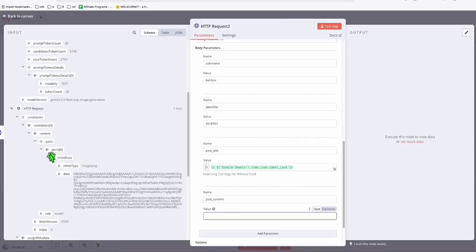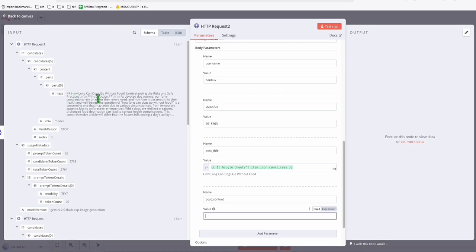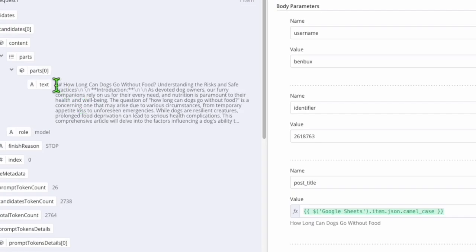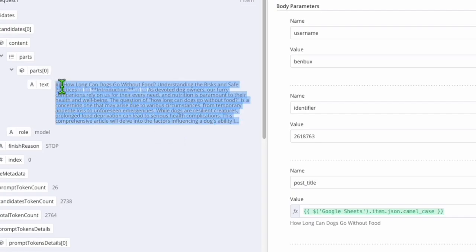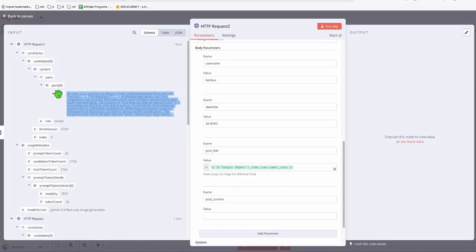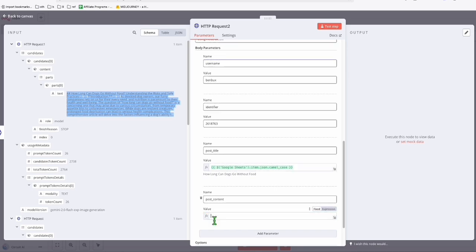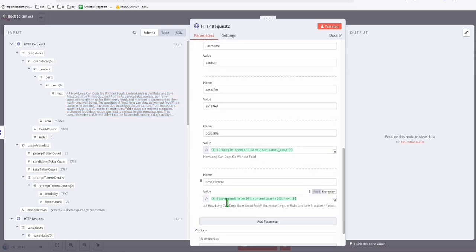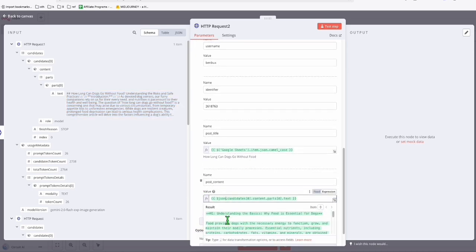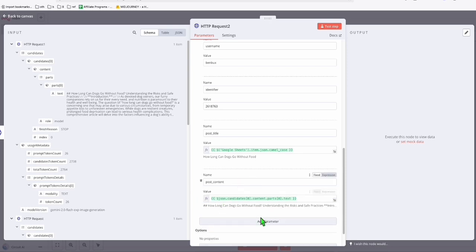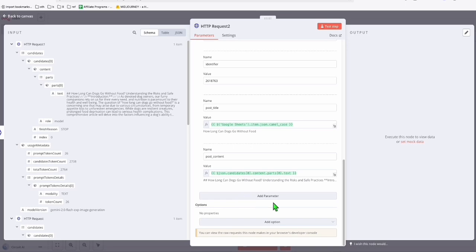Paste it right there. Obviously, post content will be this one, but this is in Markdown formatting. But I think WordPress will be able to handle Markdown formatting. We will see. We can modify that later. So it's Markdown formatting, as you can see here, but I'm guessing WordPress will be able to convert that if we post the Markdown formatting. We will check. Now, again, add parameter.